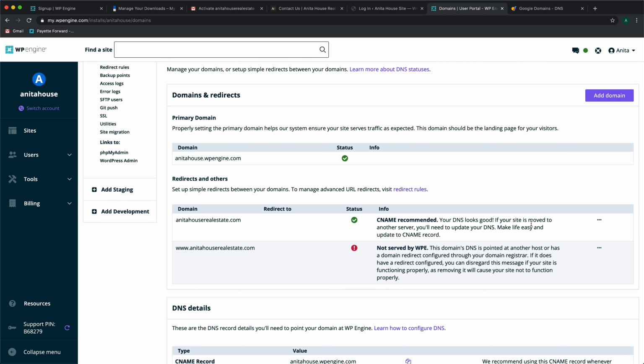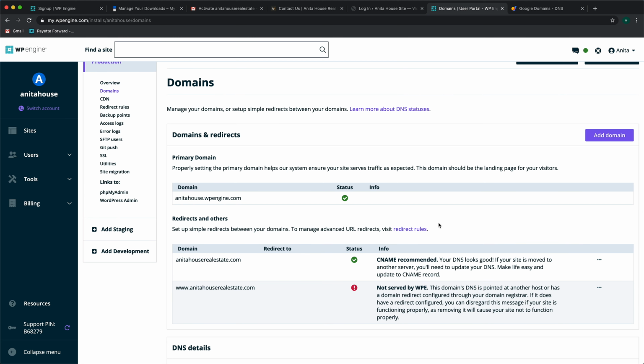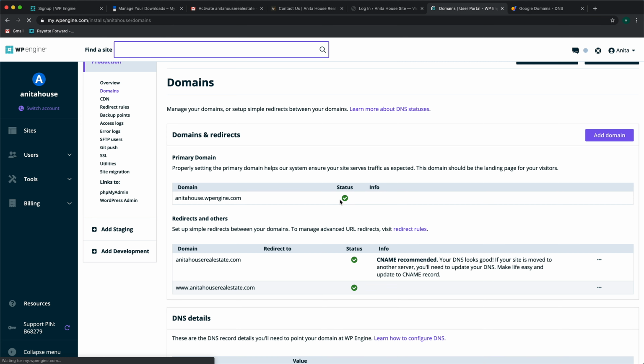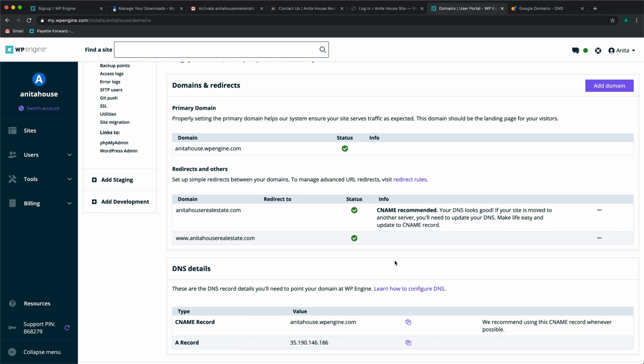Tap Return to Domains. So it says CNAME recommended here, but don't worry about that. The A record is fine. WP Engine is not going to change your IP address on you. I can just refresh this page here. And now we'll see that we've got two checkboxes that are both green next to our domains.